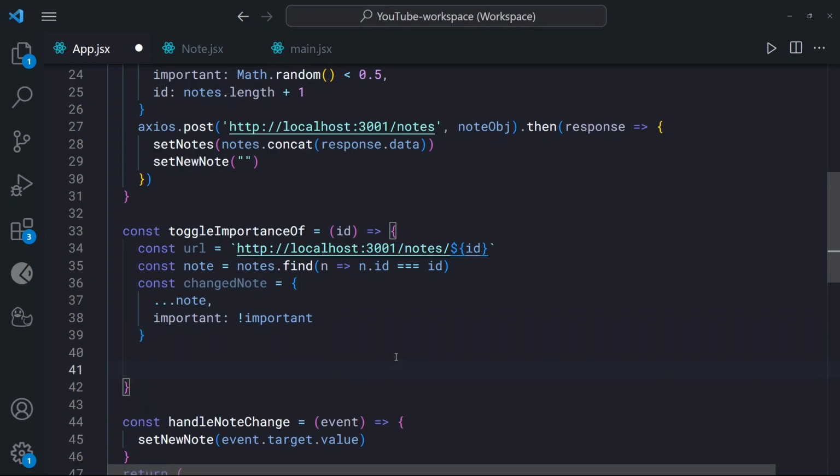Once we've done that, we're going to have an Axios function. Since we need to communicate with our server, we're going to have a new function, which is the put function. Now the put function is used to update a certain property in your server. So in our case, we're going to be updating the important property. So the first input is going to be the link to the object you want to change. So we're going to pass in our URL. And next, you're going to pass in the object you want to replace the old object with. So in our case, we're going to replace it with changed node. And then we're going to have our then function, which is going to give us a response.